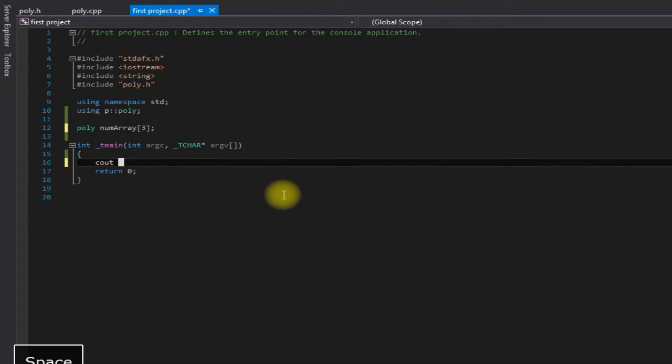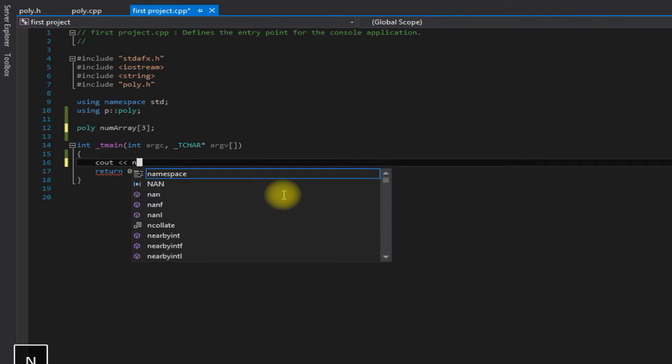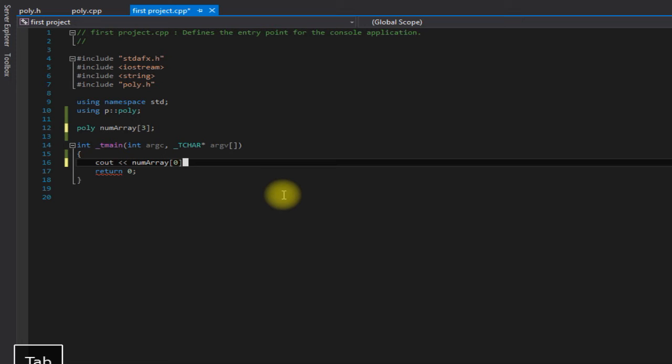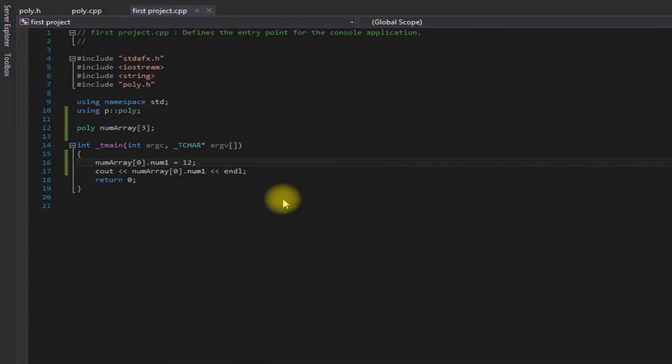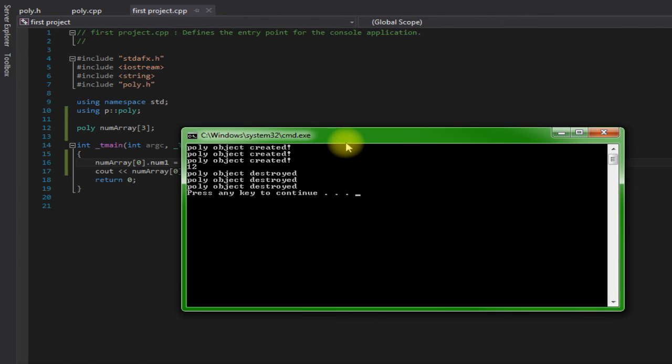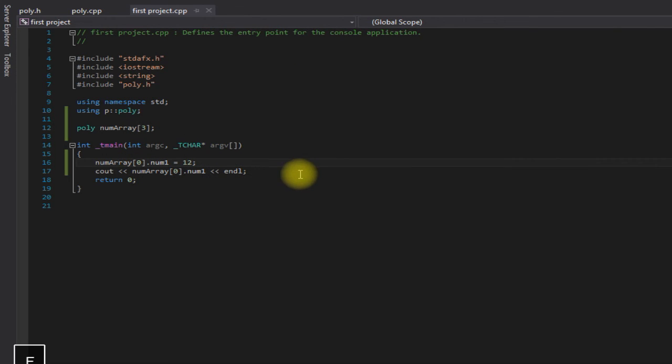So if we wanted to cout numArray 0 .num1, like that. Of course up here we might want to assign something to it. And save it and run it. As you can see, it works.